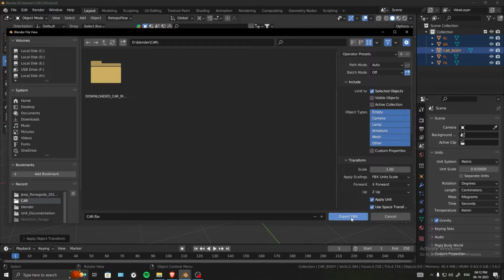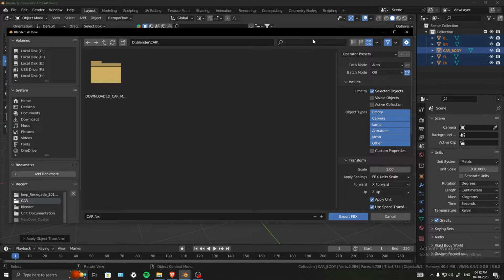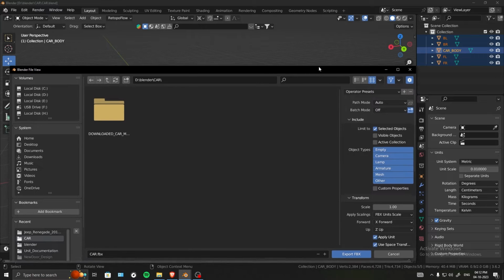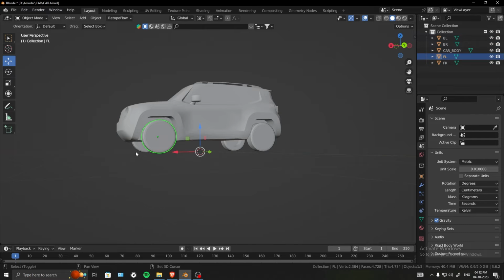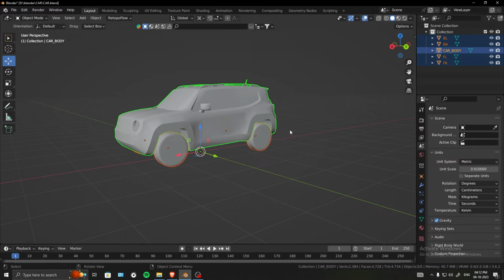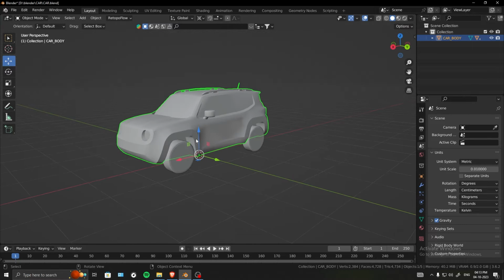Now you can just hit export. Wait a minute, let me just double check. Yeah, everything looks good. We forgot to do one thing, and that is select your wheels and then select your car and then Control P, object. Now everything is parented to your car, and now we can safely export it.